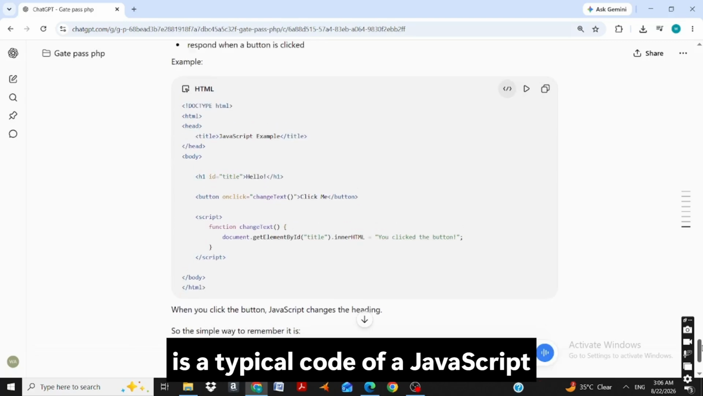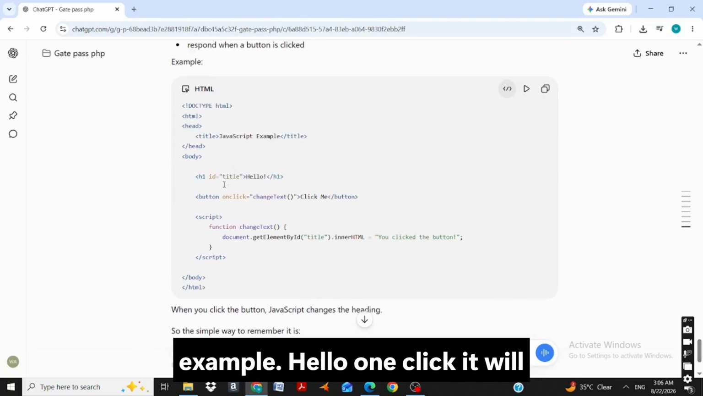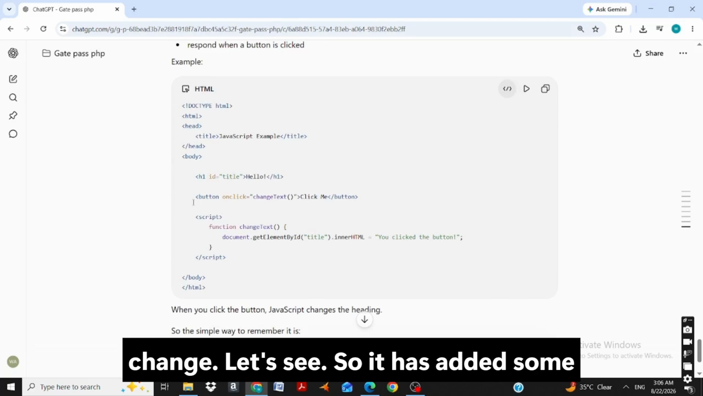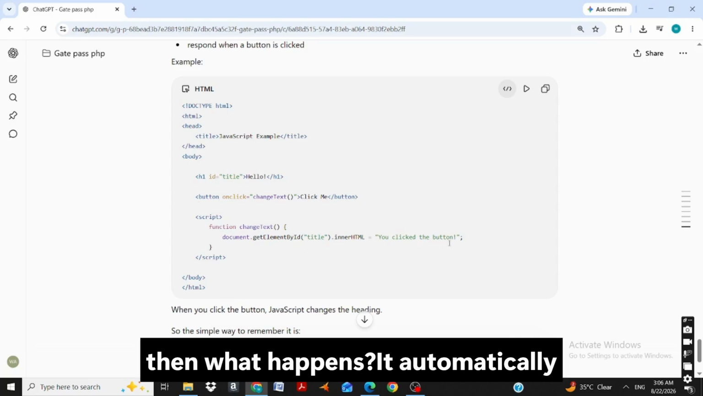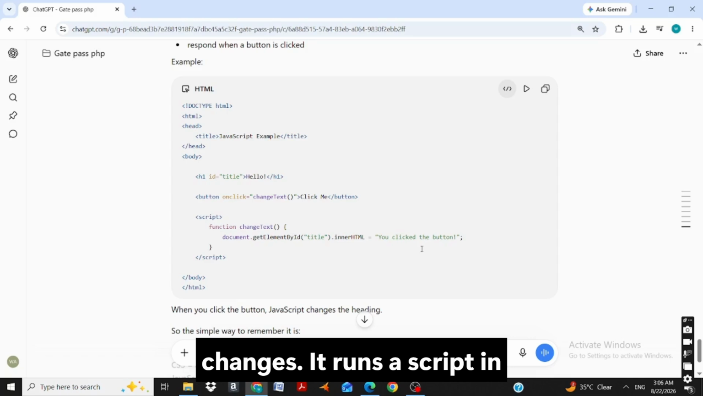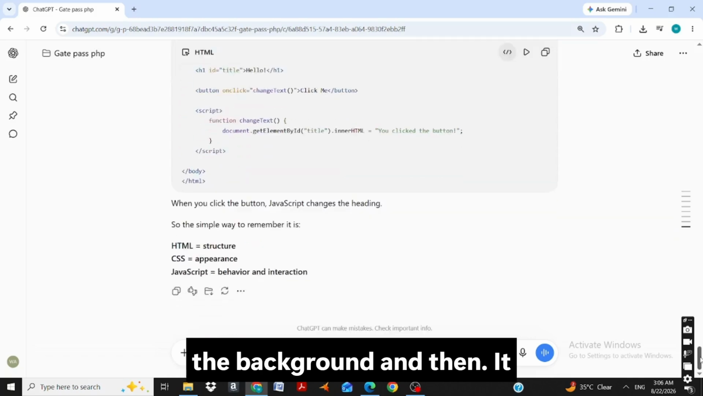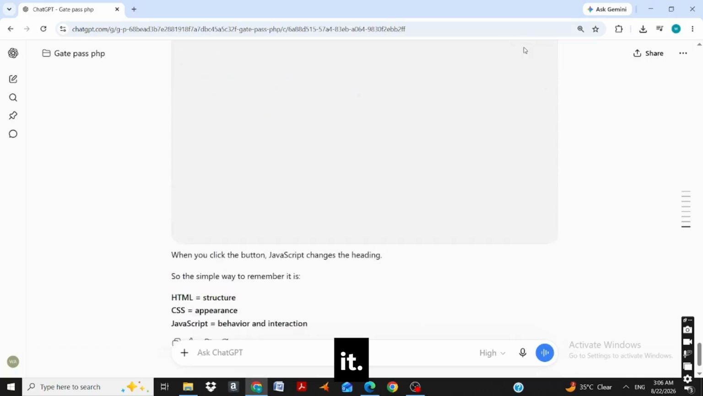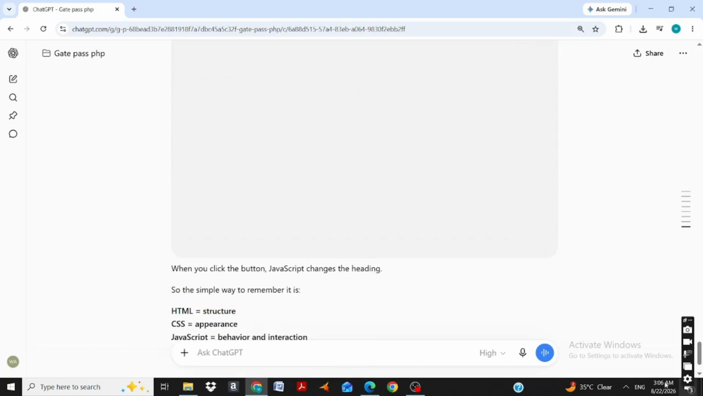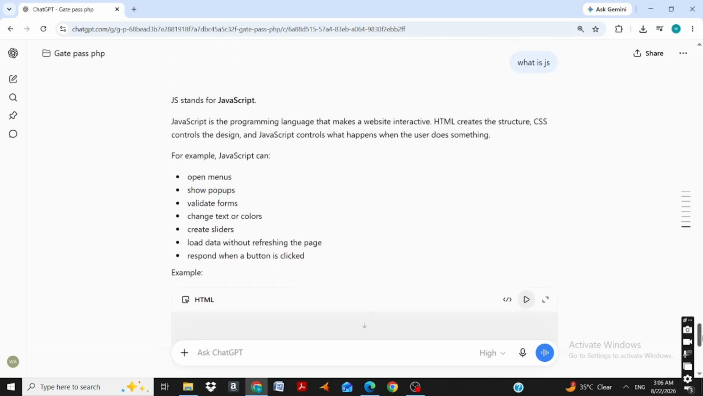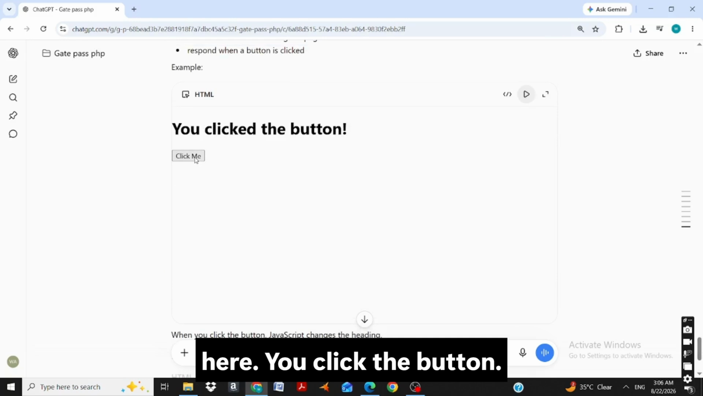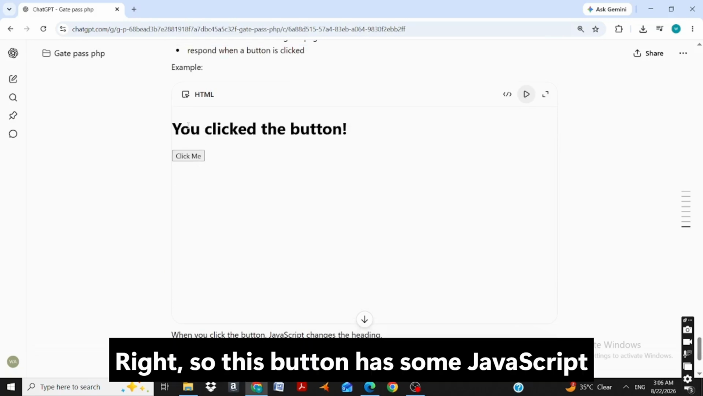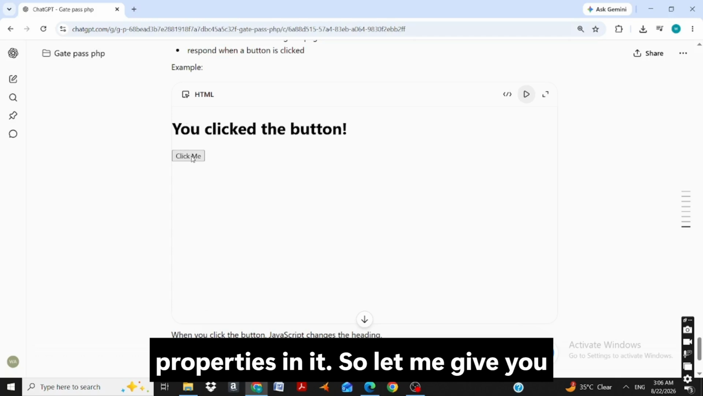So let's see, this is a typical code of a JavaScript example. Hello, on click it will change. So it has added some function to it. In the button, click me, and then it automatically changes. It runs a script in the background, and it changes the appearance of it. Let's run it. Okay, so if I click here, you click the button, right? This button has some JavaScript properties in it.